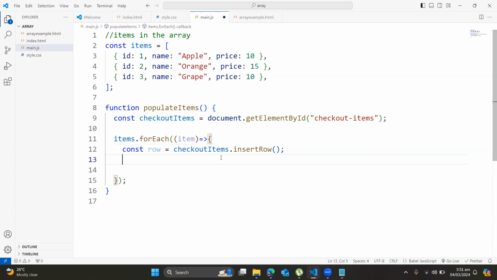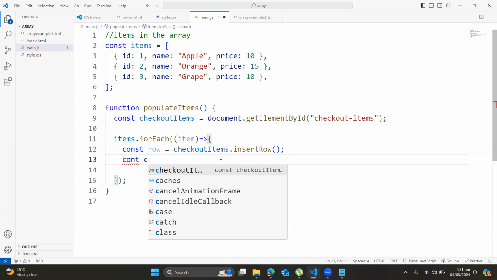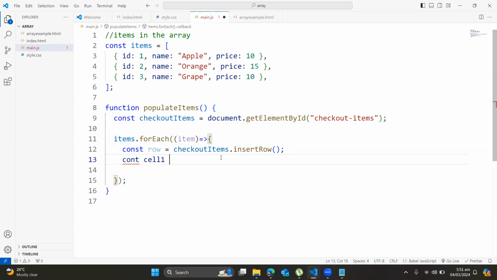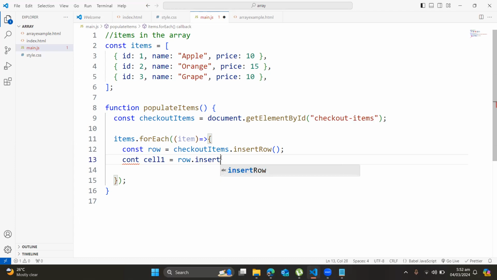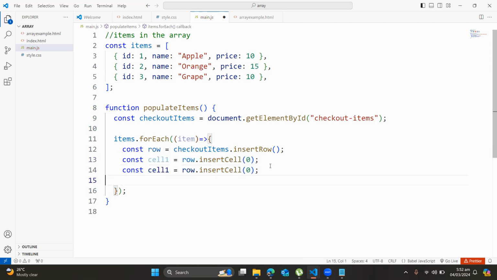And inside that new row, I'm going to create a constant called cell 1. And in cell 1, we are going to create from the row a new column. So insert cell. And the cell is going to have a cell number of 0. Again, the cell numbers start counting from 0, so they don't start counting from 1. I'm going to do the same thing for cell 2, cell 3. That means here is going to be row 1, row 2.